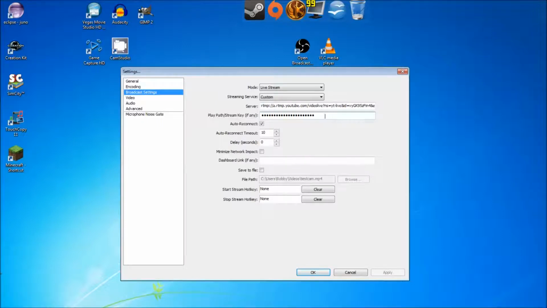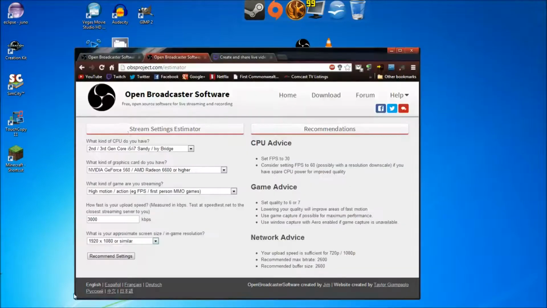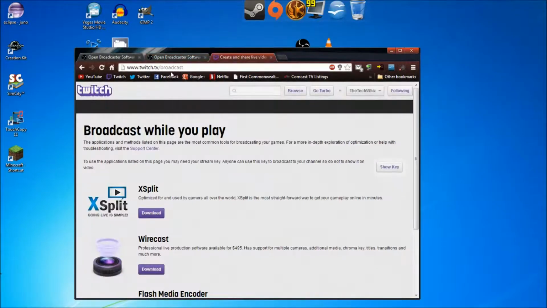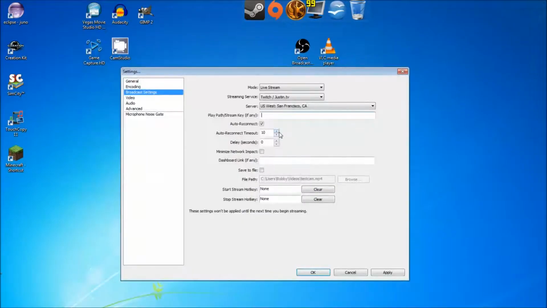Now if you're streaming to say Twitch, what you're going to need to do is get your stream key, and that can be found at twitch.tv/broadcast. Once you're logged in, it'll bring you to this page, and if you click on show key, it'll show you what your stream key is. You can copy and paste that into OBS, and then you'll be able to stream to Twitch TV that way.